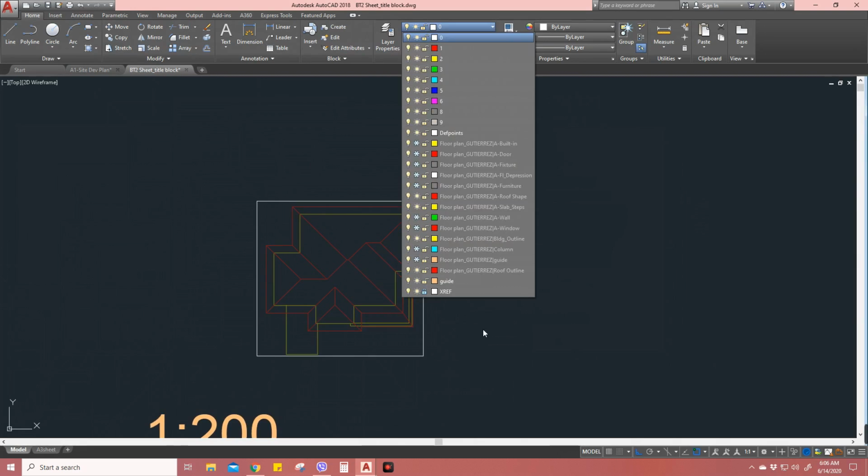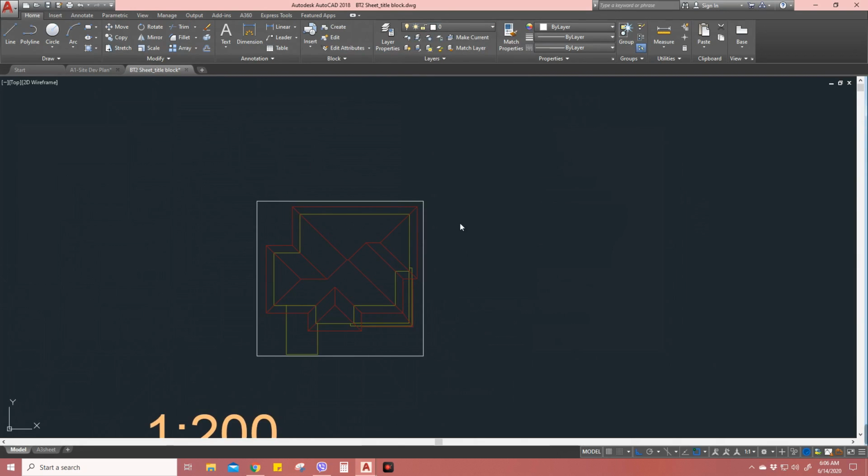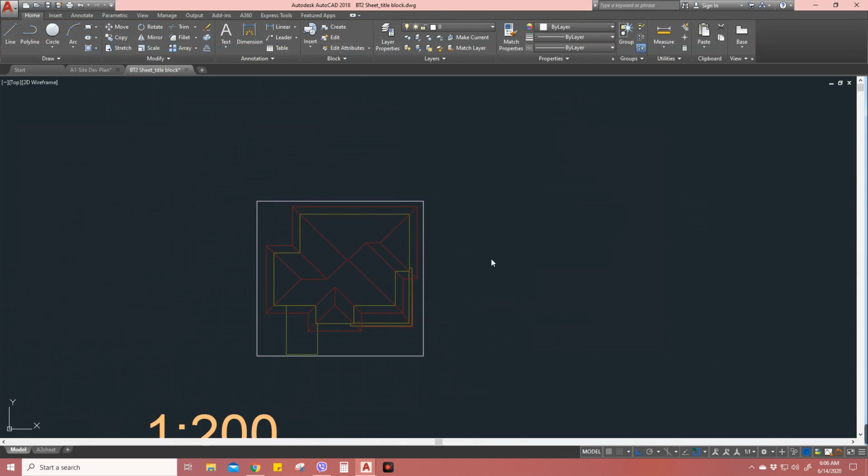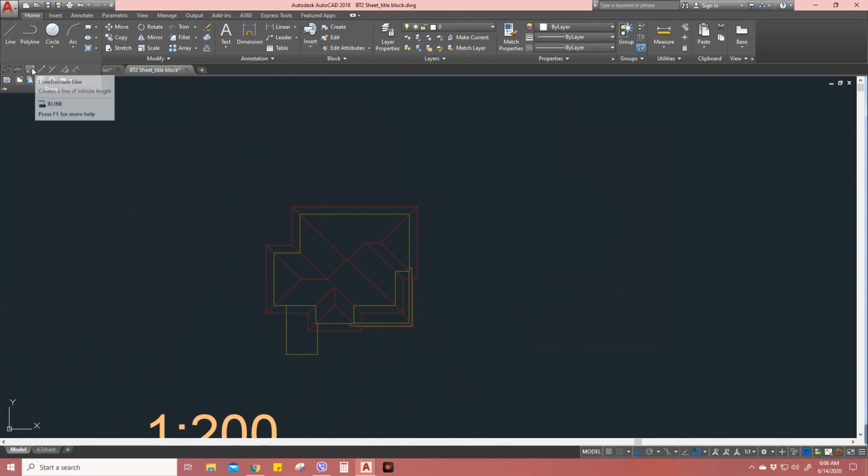You will notice that the XREF display faded. That is okay. Locking a layer prevents it from being erased, moved, or modified. If you don't want to see the clip boundary, type XClip frame, then change the value to 0. I will now start drawing.